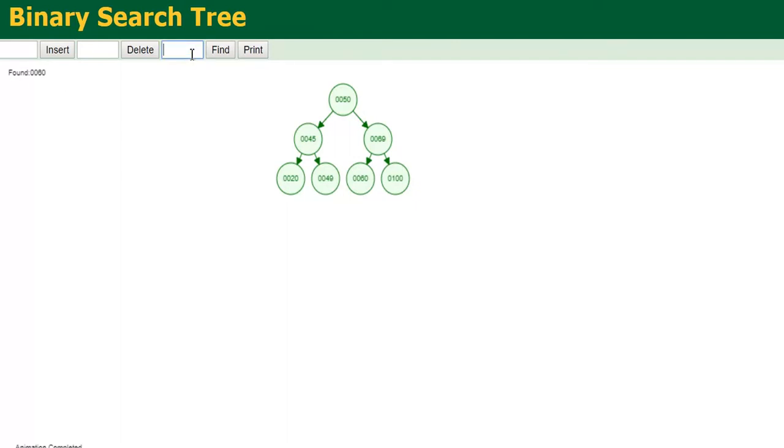If I say the value 50, it checks the first node itself, so I found it at the first instance. If I search for one more element, like 15, it searches only the left subtree of the binary search tree. It checks at the root and then at the left subtree. If the element is not found, it will report that the element is not found.